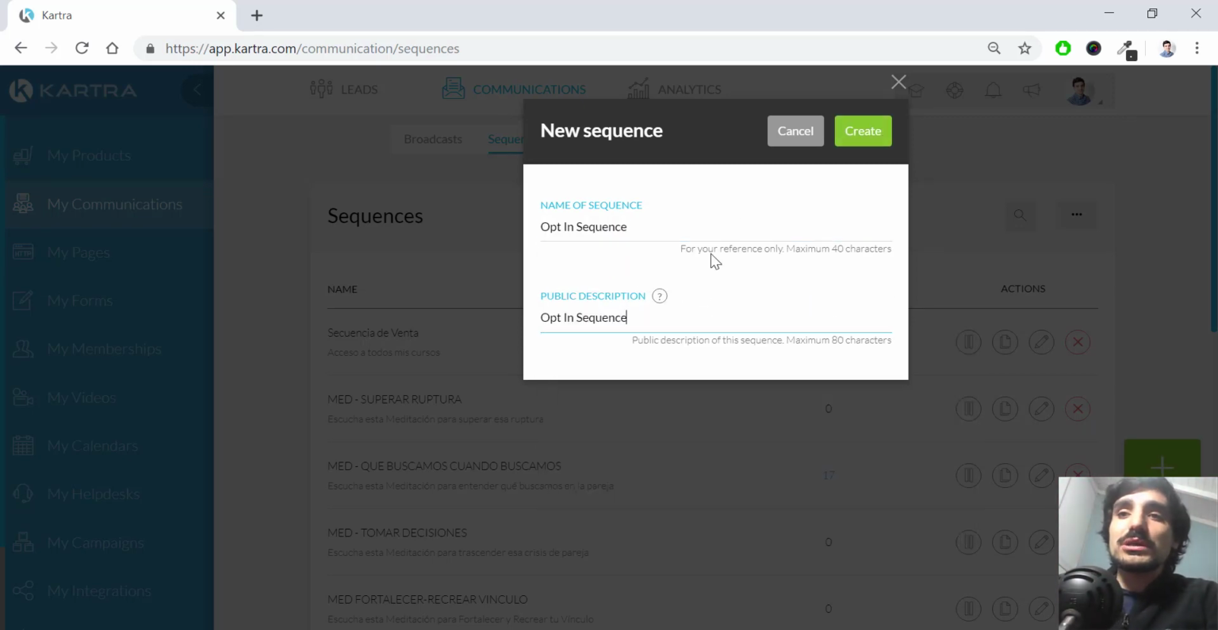The public description is the name of the communication your lead will see when they are in their communication. So when they are in that panel that shows them what they're subscribed or unsubscribed to, they will read this name. So make sure that you choose the name accordingly for this sequence. In this case, I will just replicate the name because I really don't care for the sake of this video. I hit create and then I will launch the sequence builder.